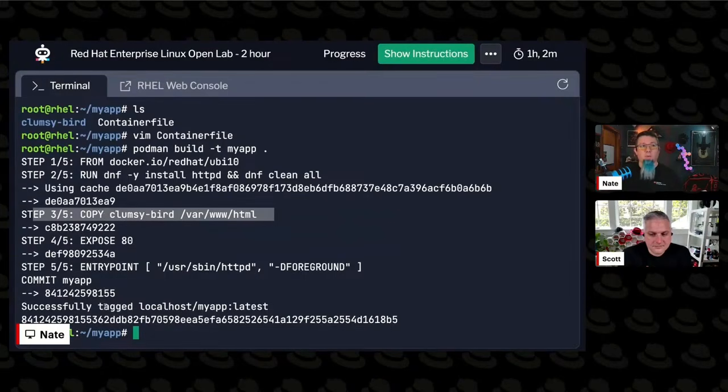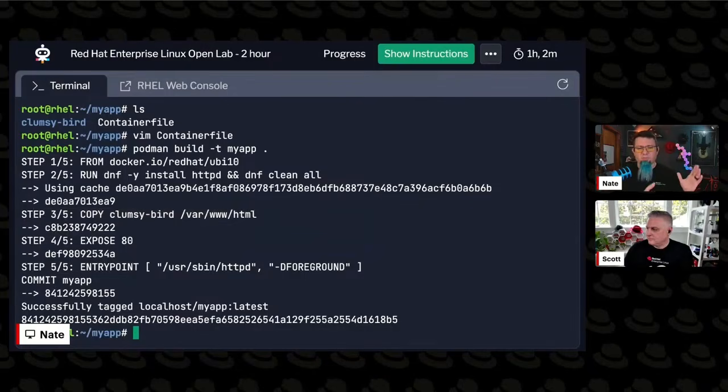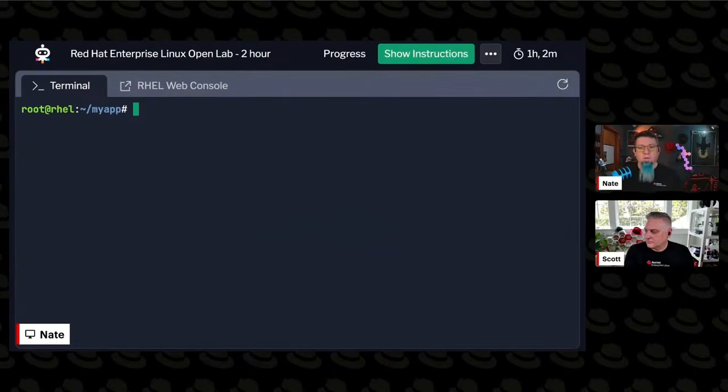If I had put this all the way at the end or right before entry point, it would have done nothing until it got to that line, put in the clumsy bird, and then did entry point. So now if you were to get a diff of these two different images, which you will if you pull them from a remote registry, you'll only be getting the stuff that changed, which speeds up the transfers for stuff like that. Okay, so let's clear the screen off.